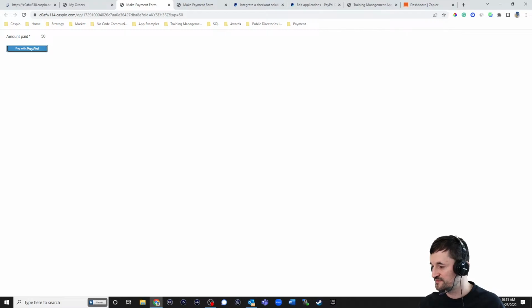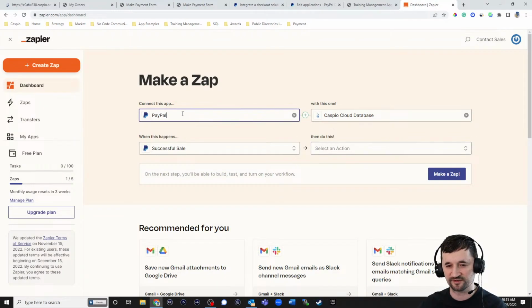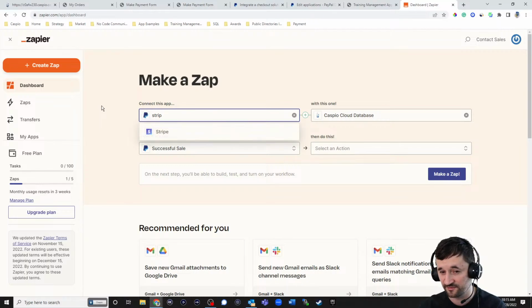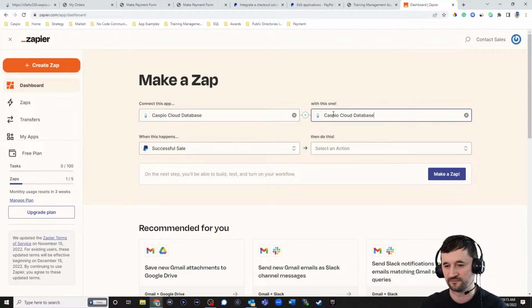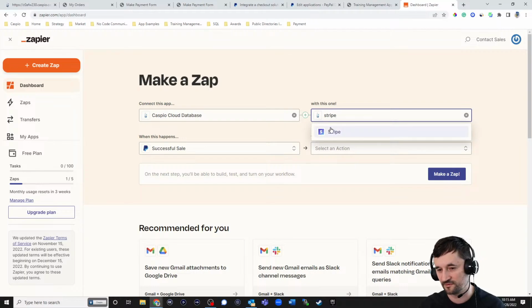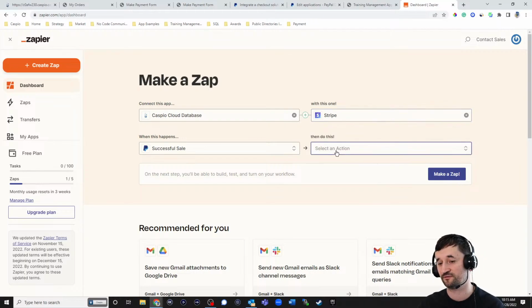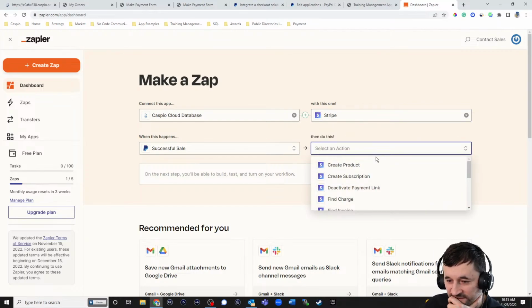Caspio only accepts new entries from Zapier, correct? Yeah, if you're using PayPal, or I think Zapier also has, I don't know, let's just see. Stripe? Yeah, so Stripe too. Oh, this would be interesting. Let's see, Caspio. Yeah, no actions. Oh, maybe there is. Interesting. Create subscription. Oh, okay. Maybe I can do something with that. I didn't think about that.